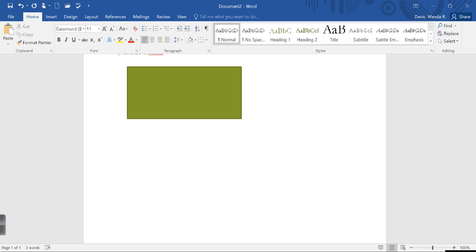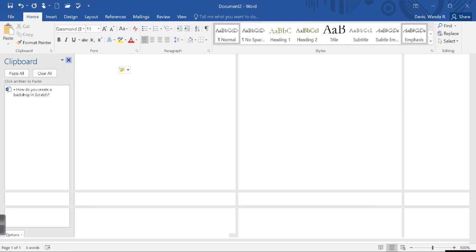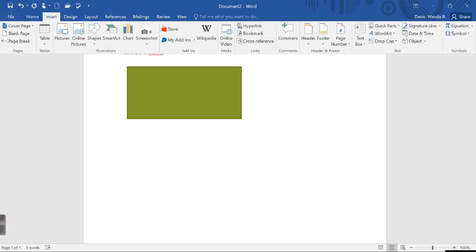And I forgot to mention this white area. This is called your document window. It's like a sheet of paper, okay? It's like a sheet of paper. So it's called a document.